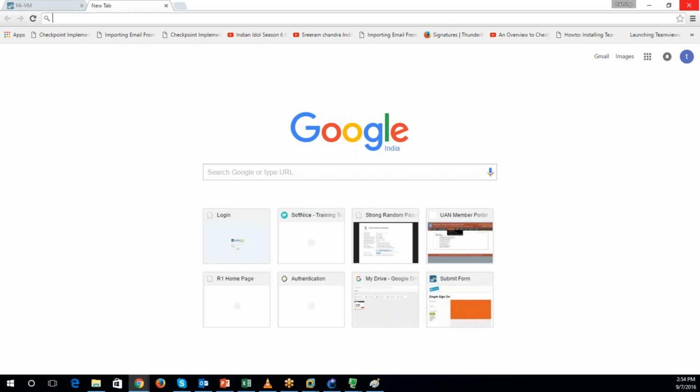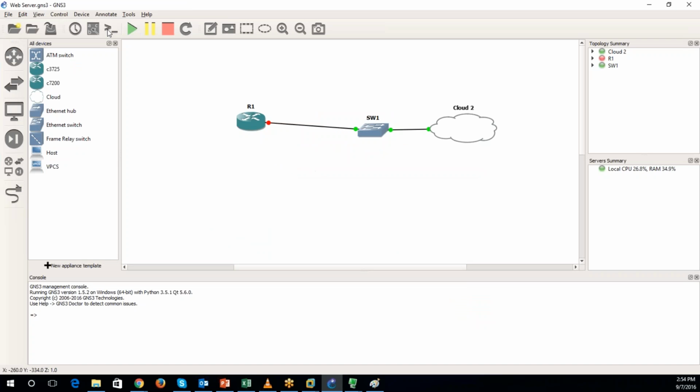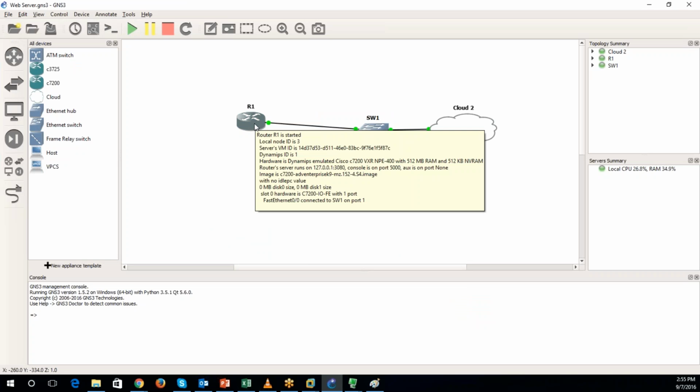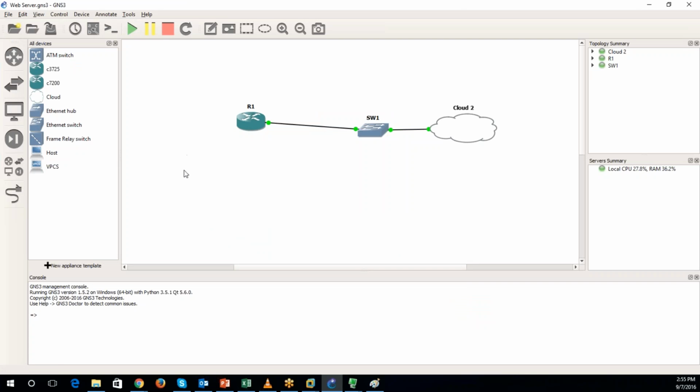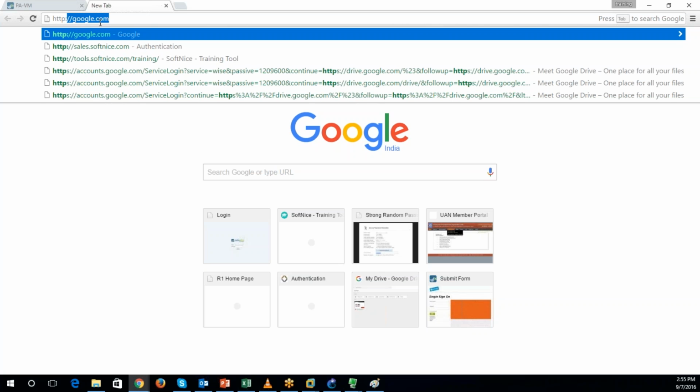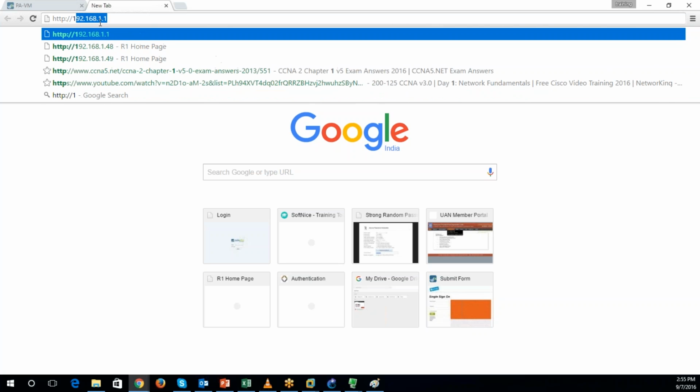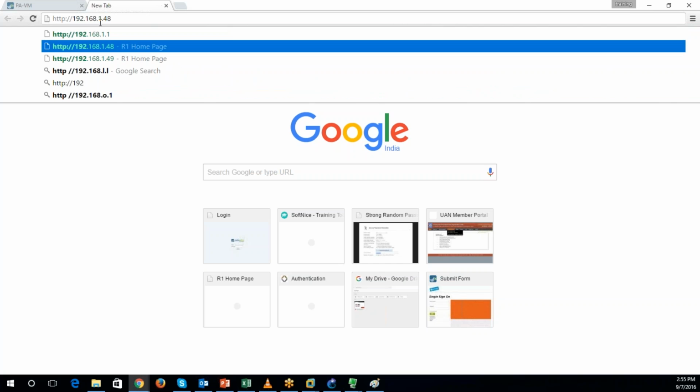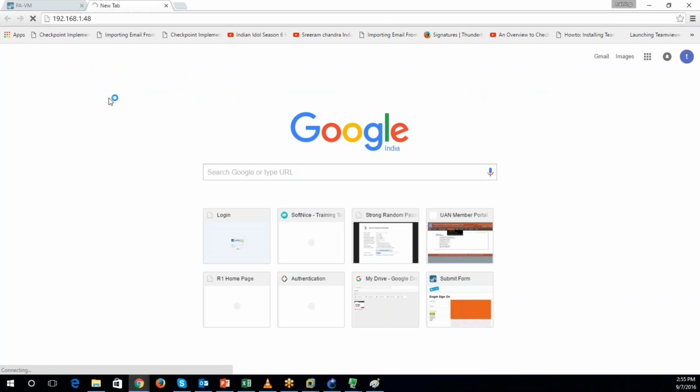Before that, let me see whether it's powered on. No, it's not powered on, so first we need to power it on. Which IP address do we assign to this one? Anyone knows? The server 1 IP? No, guys. We need to assign 1.48, that is the globally reachable IP address, right?